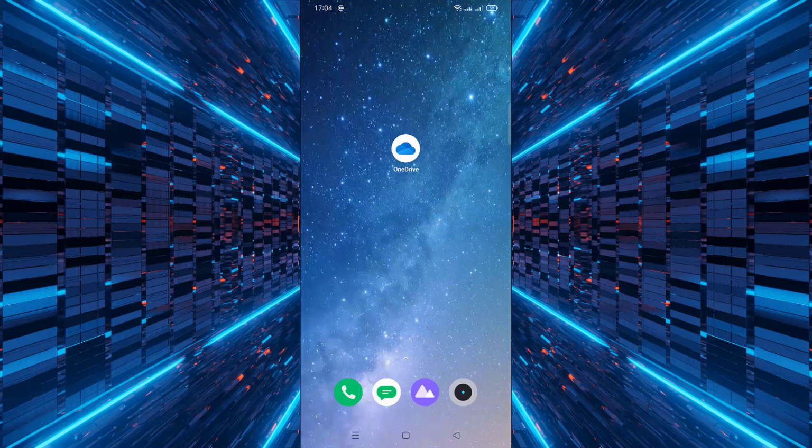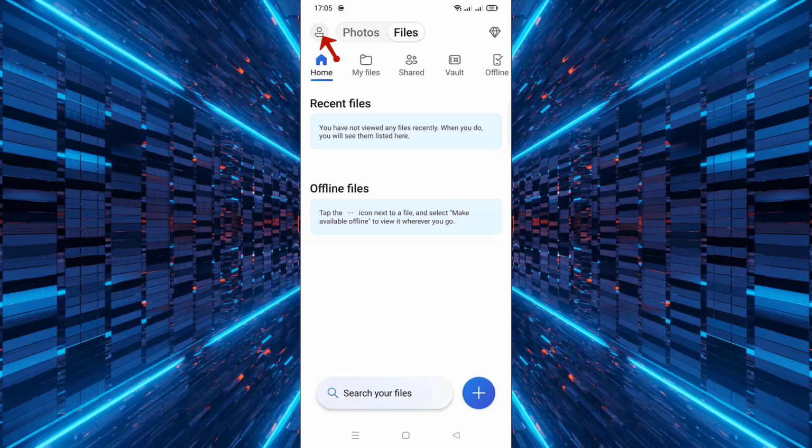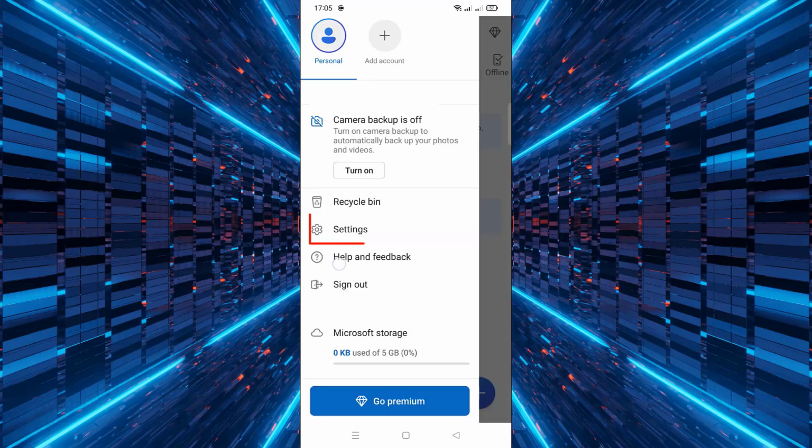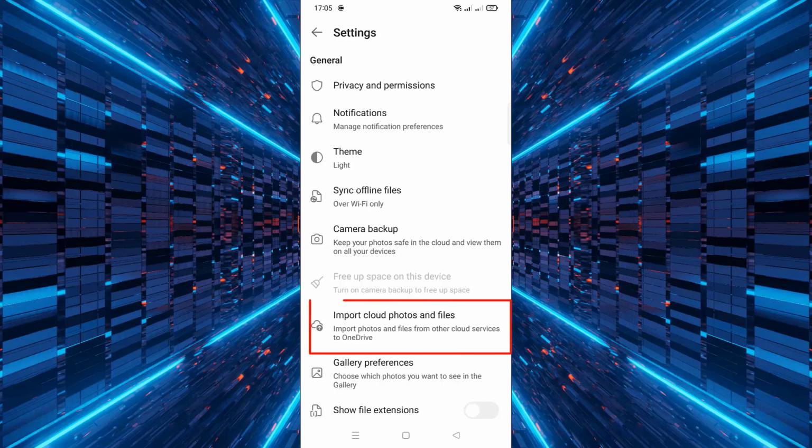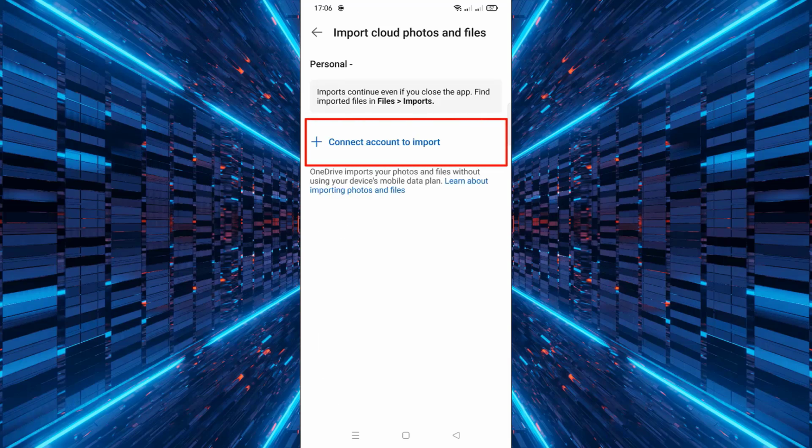First, open the OneDrive app on your Android phone. Tap the profile icon located at the top left corner of the screen. Select Settings from the menu. Tap on Import Cloud Photos and Files. Click on Connect Account to import.